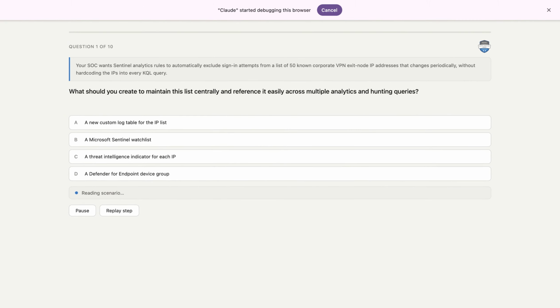Question 1. Scenario. Your SOC wants Sentinel Analytics rules to automatically exclude sign-in attempts from a list of 50 known corporate VPN exit node IP addresses that changes periodically, without hardcoding the IPs into every KQL query. The question is, what should you create to maintain this list centrally and reference it easily across multiple analytics and hunting queries? Your options are: Option A, a new custom log table for the IP list.